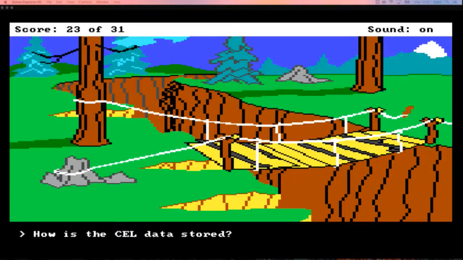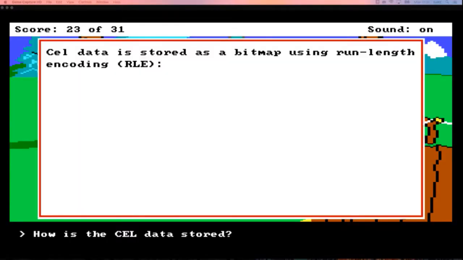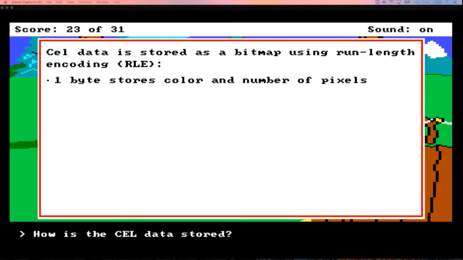So the cell data. Once you have figured out what loops are there, what views are there, how many loops are in there, how many cells are in there, then you start decoding the individual cells. Well, they are stored as a bitmap using run length encoding. So 1 byte stores both the color and the number of pixels, and then each line ends with 0.